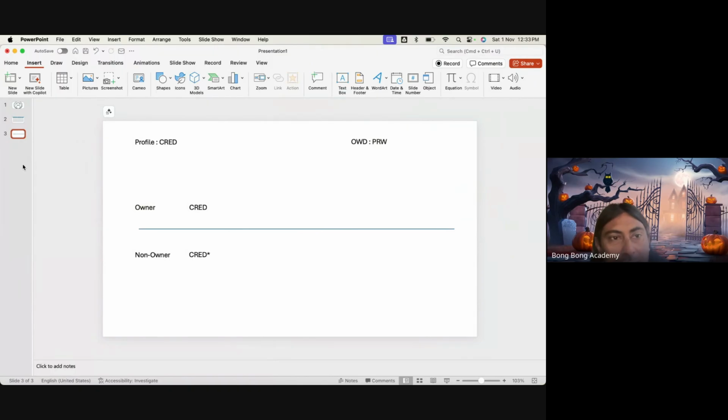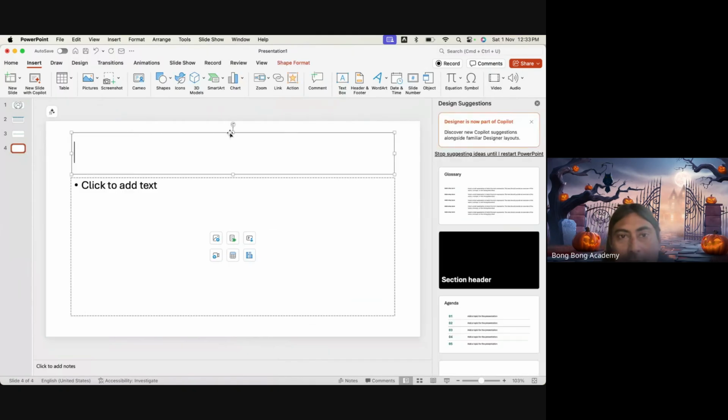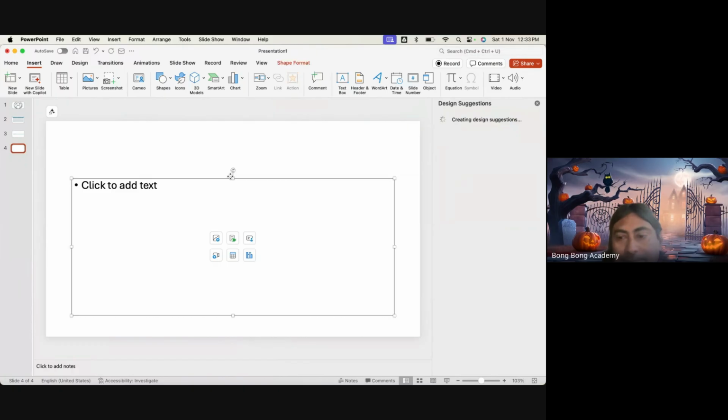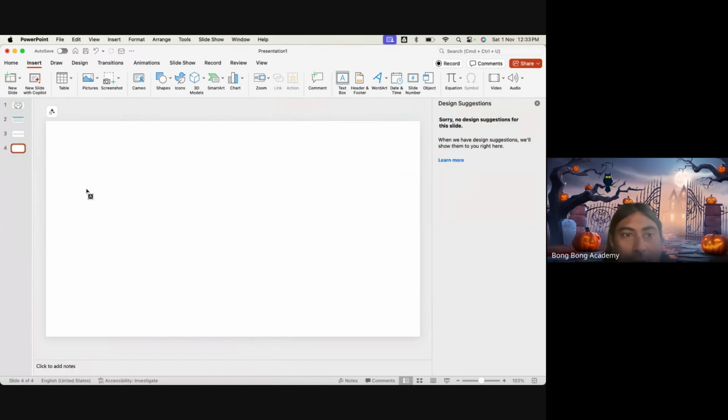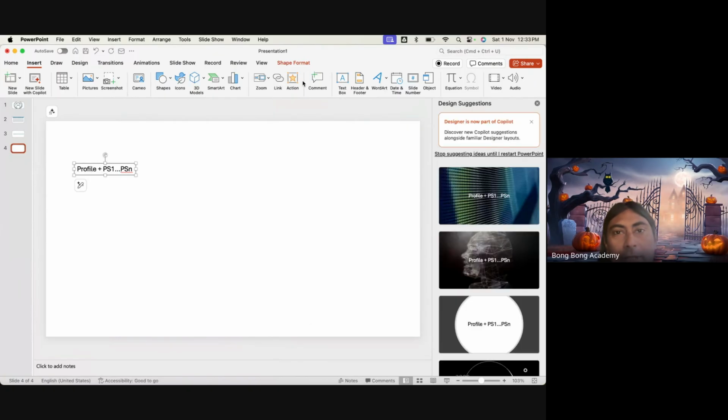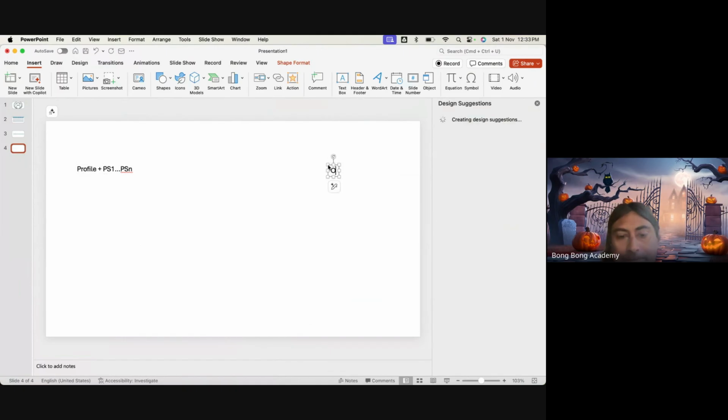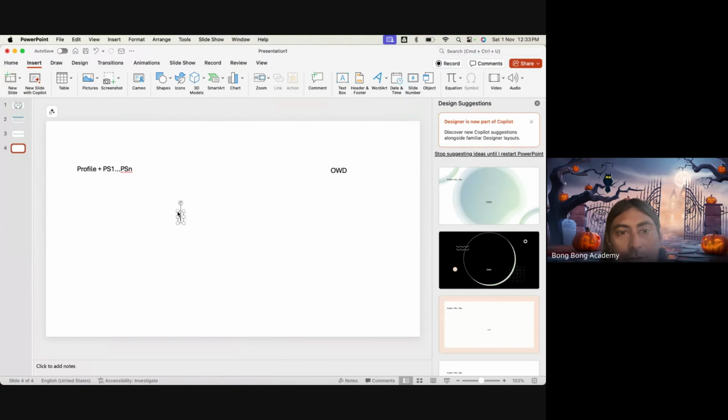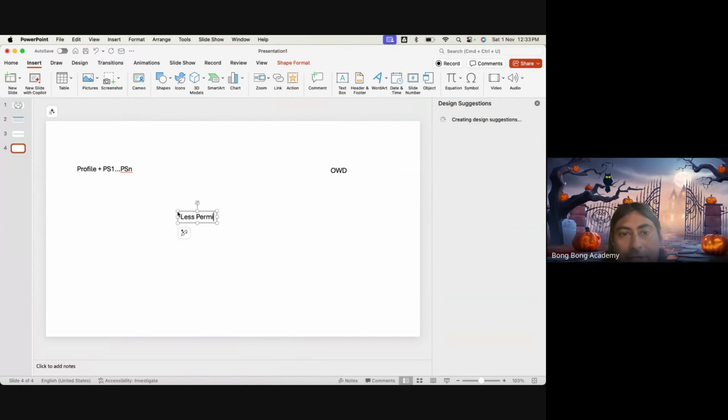So how do I remember this whole game? It's very easy to remember. The game is, you have to remember only this formula. Profile plus permission set 1, 2 permission sets, whatever all the permissions you have here, and if you compare that with OWD, either of these two, the lesser permission wins.